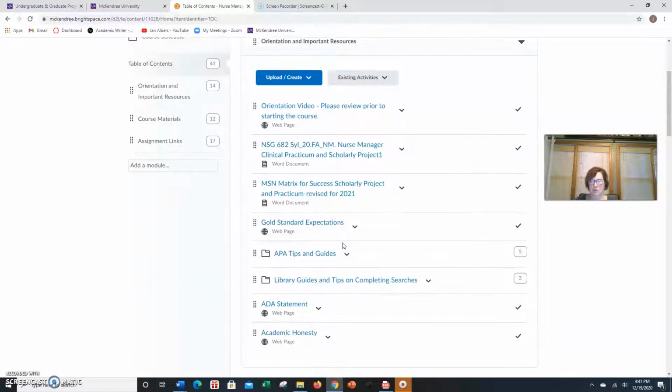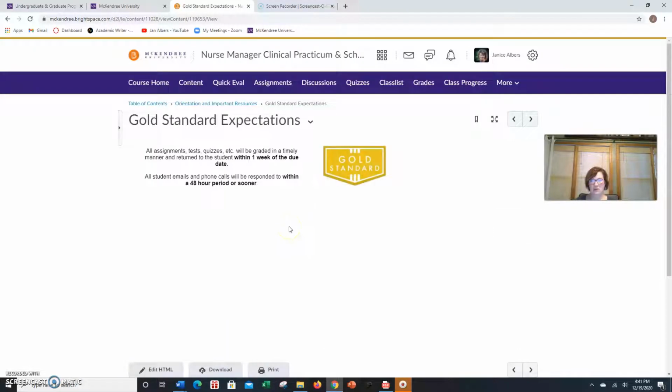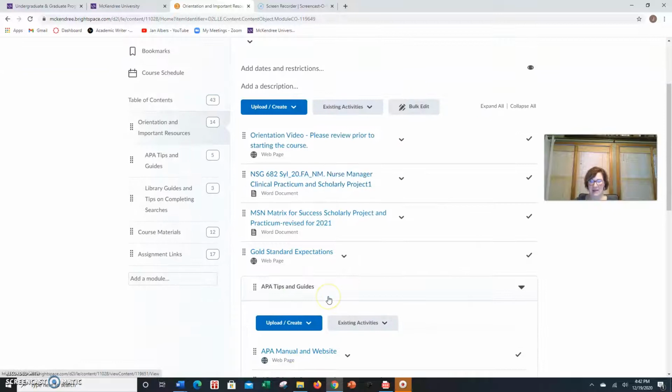So with that, in the Start Here section, we have, of course, the syllabus, the matrix, and then the gold standard expectations are listed here. These are the expectations that we will grade things within 1 week of the due date, and they really like it when it's quicker than that, and respond to emails in a 48-hour period of time or sooner. And again, they do like to have prompt feedback.